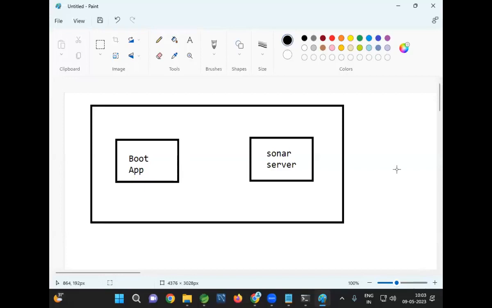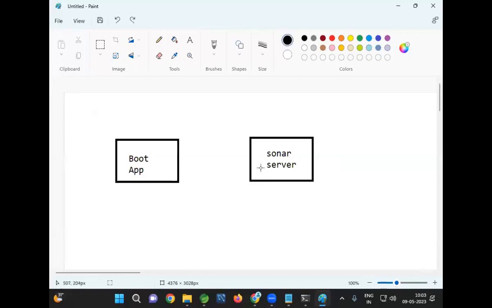But in real time, Sonar will be running on a different machine. Our application code will be available on a different machine. In real time, DevOps people will take care of code review using Sonar. But today, I am running my application and Sonar server on the same machine. So what I will do is connect my application to the Sonar server to perform code review.